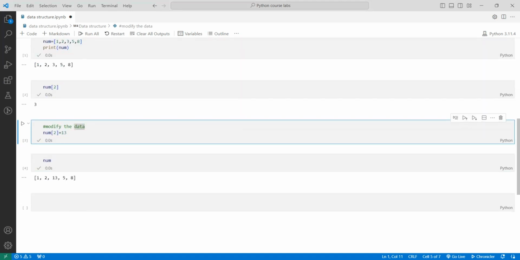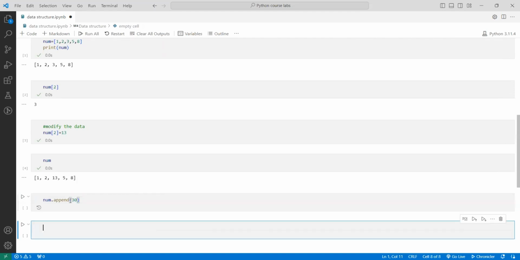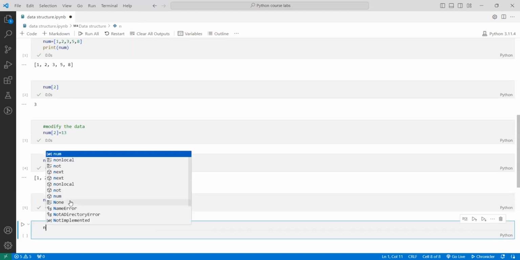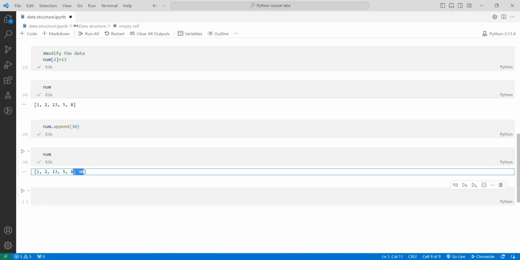Another thing you can do is remove as well. If you can add, you can remove. That is also a plus point within the data structure. If you want to add something, you can write num.append. Append is to add something at the end of the list. Suppose I want to add 30. So I can say num.append(30). Now if I print num, I will get 30 at the end of my list.